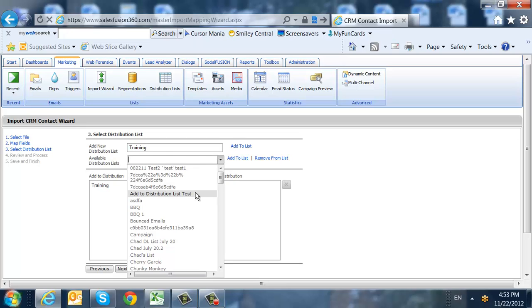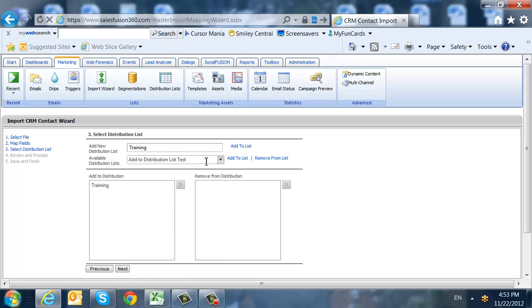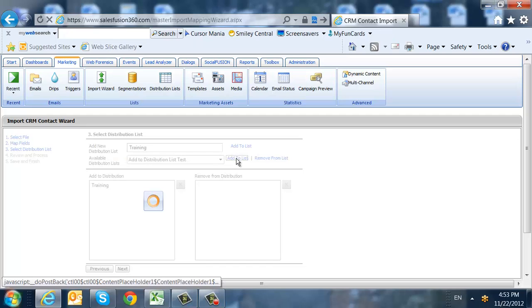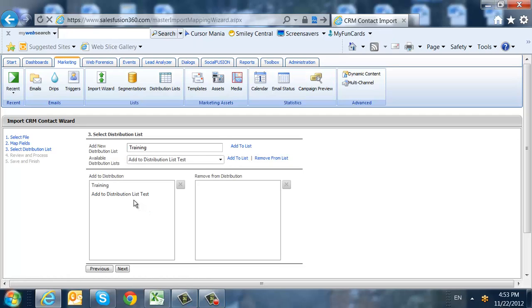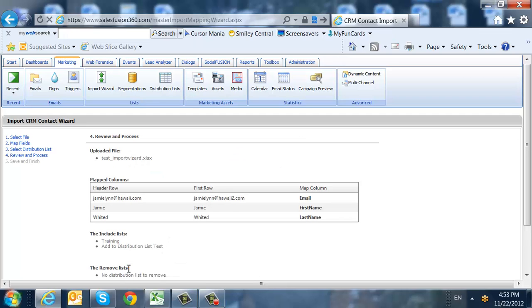You can also add to multiple lists. So if I have an existing list that I want to add to, I can pick it from the drop-down, choose Add to List, and these records will be added to both lists. You also have the ability to remove from a distribution list. So if you are importing a list of customers and you want to take them off a prospect list, you can definitely do so. Click on Next and we'll be going to Step 4.